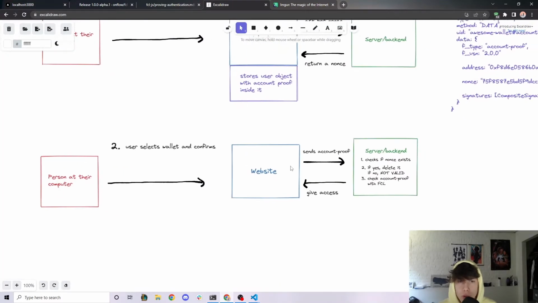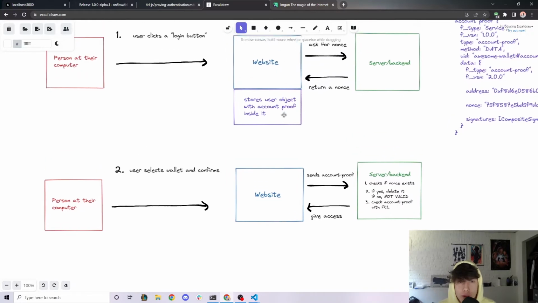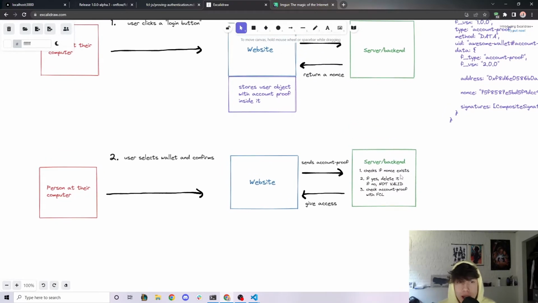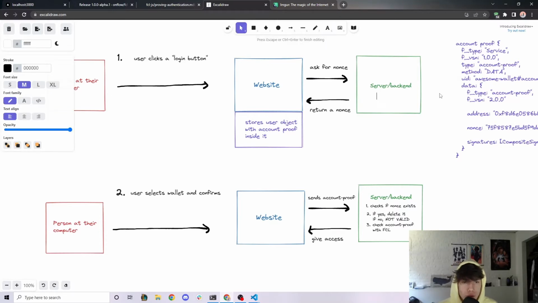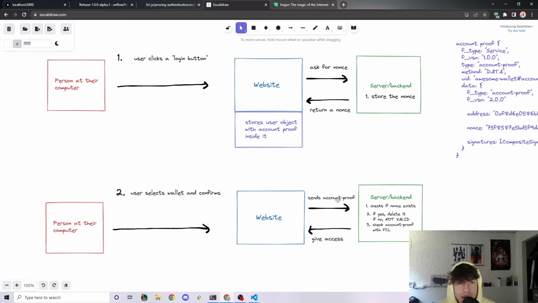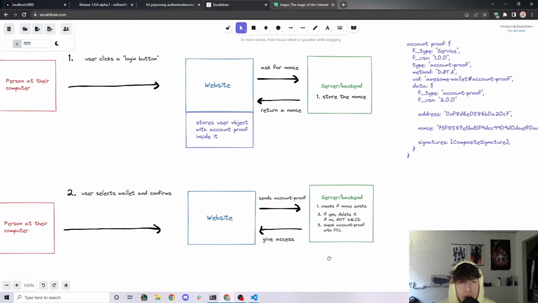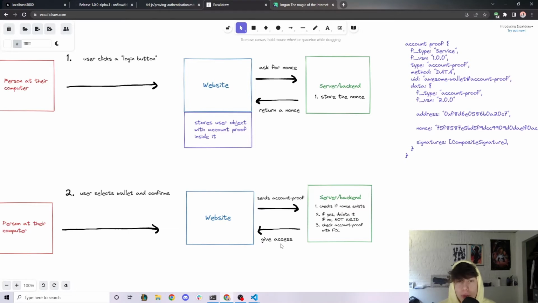And so what's going to happen is the website's going to send the account proof that got stored right here to the backend. The server backend is going to check if the nonce exists. So what you have to do is the backend's going to store, right? When it asks for a nonce, the backend's going to store the nonce here and then return it. I should probably add the diagram. So it's going to store the nonce, and then return it to the front end, right? And so then the backend's going to check if the nonce in the account proof exists, and then if it does, delete it, and then check the account proof is actually valid with FCL, and then give access to the user. Or if the nonce doesn't exist, then this whole thing is not valid.